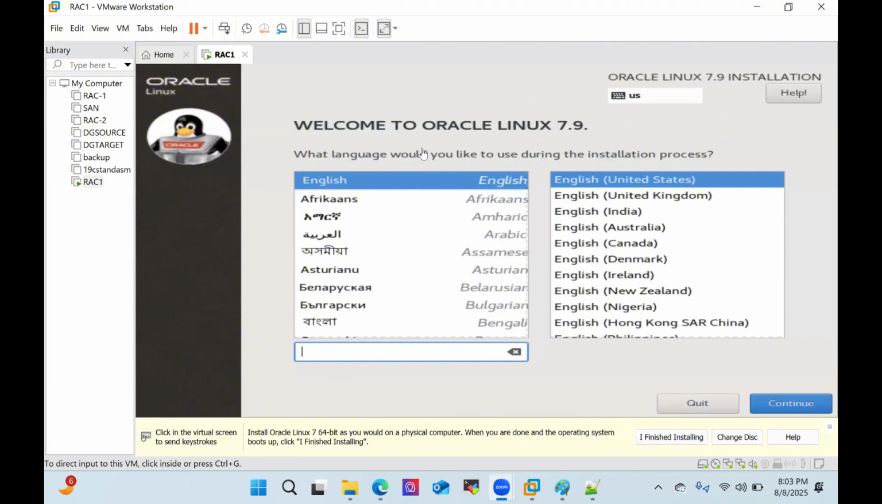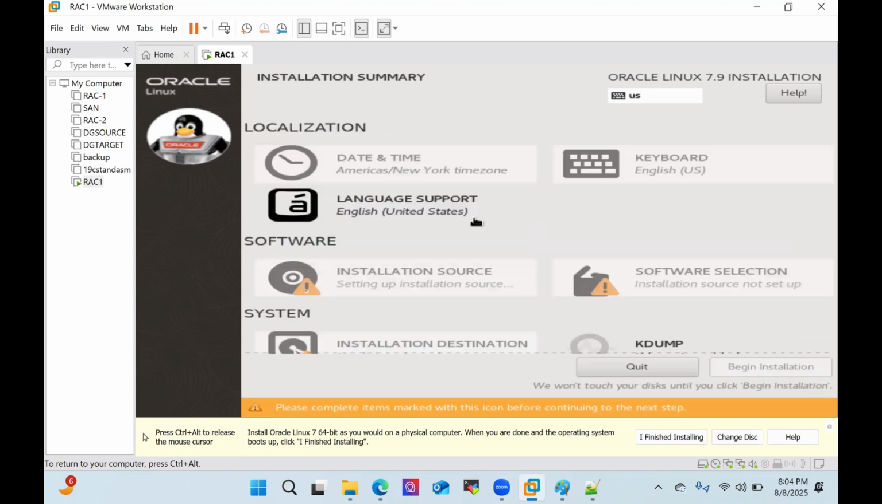Guys, once the OS boots, it shows like this. You can choose all the configurations. You can choose your language, English, then click continue. Now it will be loading all the ISO files. Cancel this one.